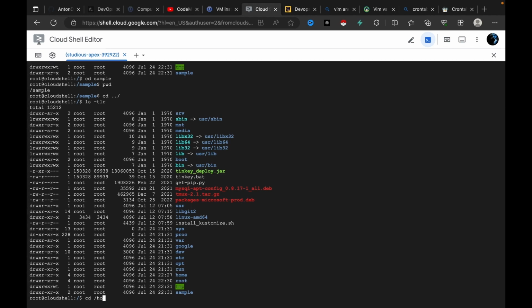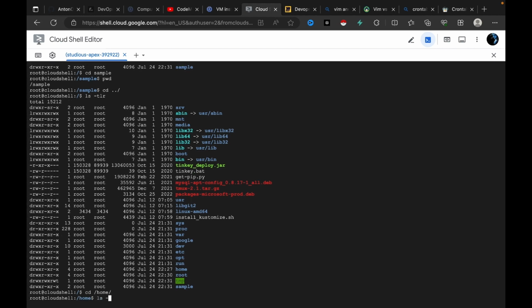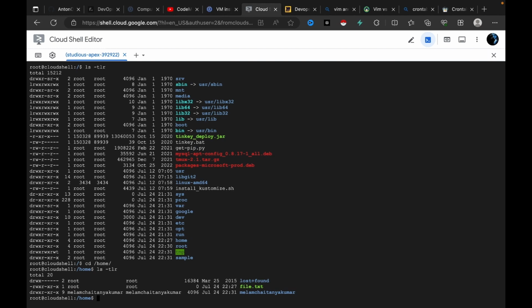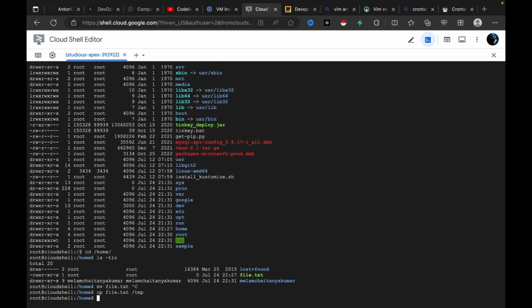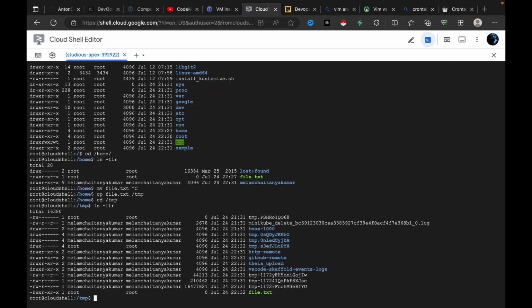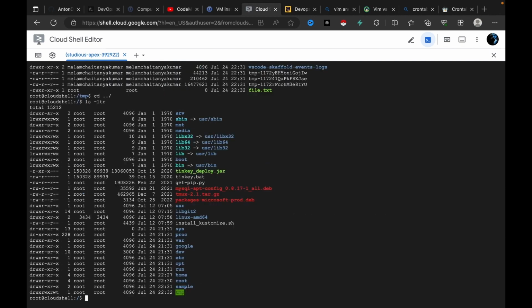Let's go to /home, where I have a file created. I will move this file. Actually, we can copy it. cp is nothing but copy. Copy file.txt, and then you can go to /tmp. So the file in this location can be copied to /tmp. If you do this and go to /tmp, you can see the file is already copied here, and if you go back and look for that file, it's still there in /home.